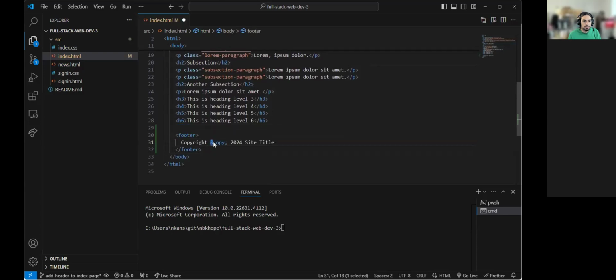This ampersand copy semicolon is just an HTML entity code. If you want to display the copyright sign, which is a C with a circle, you can do it like this: ampersand, the name of the symbol, and semicolon to finish it off. I'll show you what it looks like in the preview.